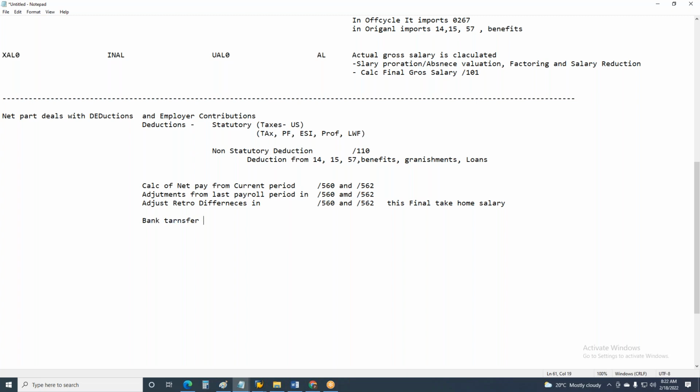Sir, is there any difference between 560 and 562, sir? You will understand in the next coming classes. Okay, sir. And sir, in /110, the contribution goes from 14, 15, 57, and these benefits and garnishment only, loans also. Yeah.